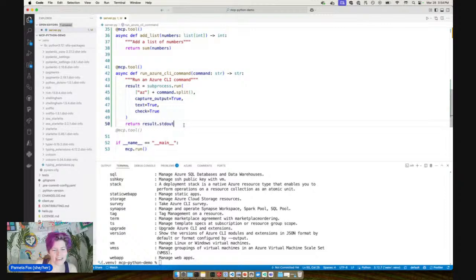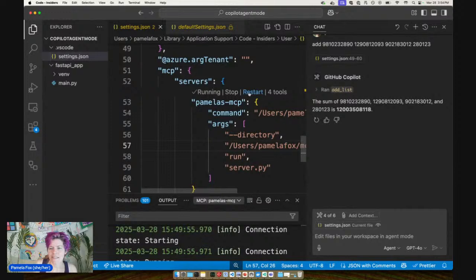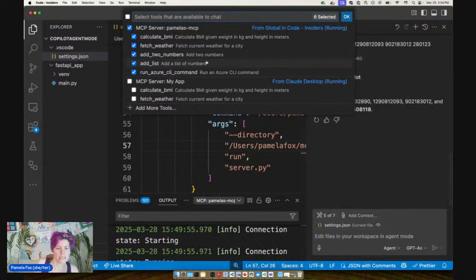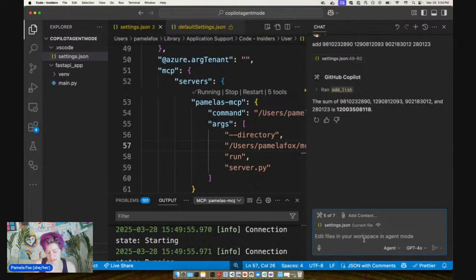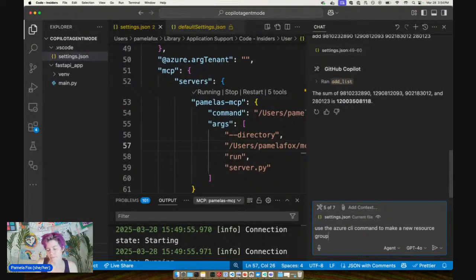Let's try it. Let's try it. All right, there we go. Run Azure CLI command. Going back to Insiders. All right. And now we got 5 tools. We can also check here. Now we got run Azure CLI command. All right, let's say use the Azure CLI command to make a new resource group called MCP is pretty darn cool.